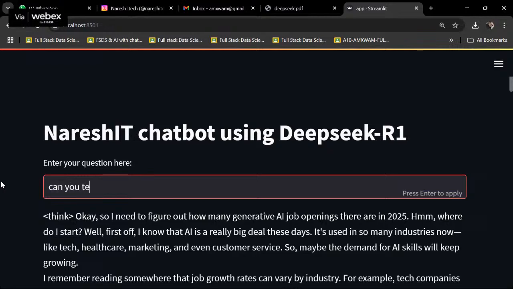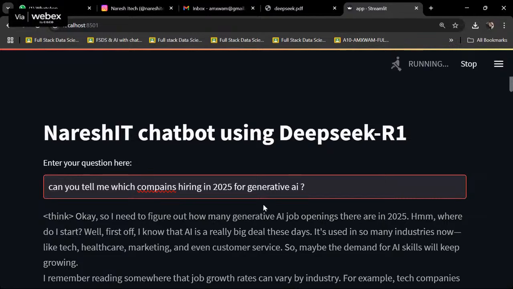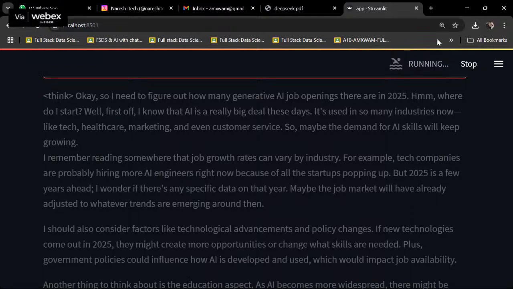Can you tell me which companies hiring in 2025 about LLM model for 2025 for generative AI. Okay, let's enter. It will take some time. We just wait.